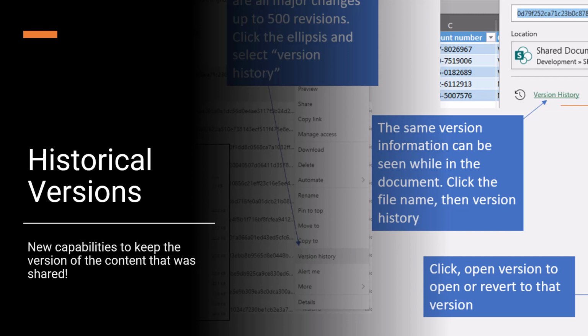Now, the reason why this is important, especially if you're doing investigations, is when you're doing that data retrieval, collecting that evidence, you want to know what was the version of the file that was shared at that point in time, not the version that is the latest one, because you're probably missing information there. So we'll talk about why that's important next.